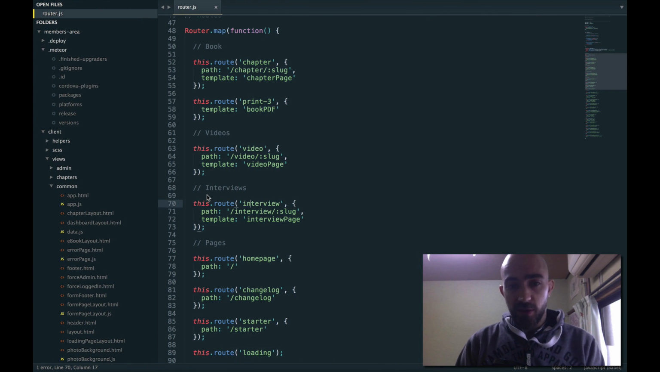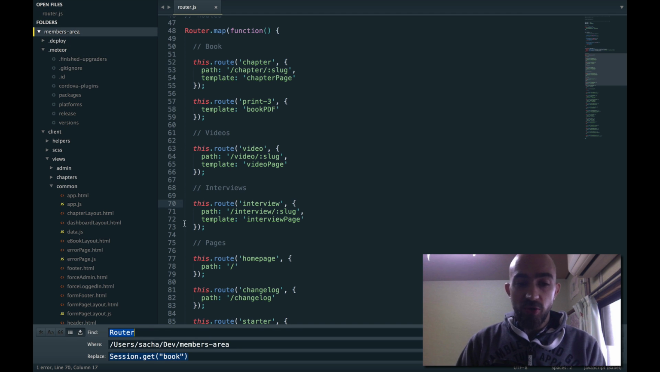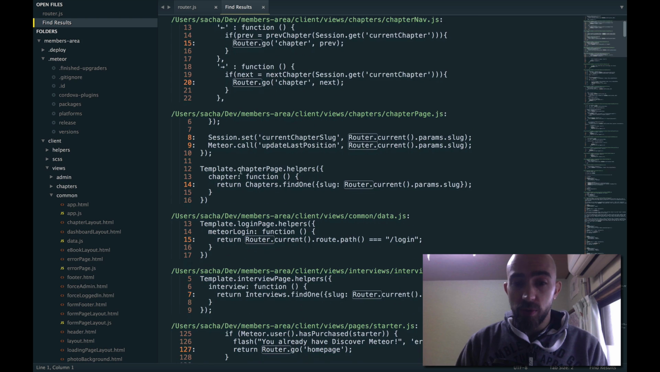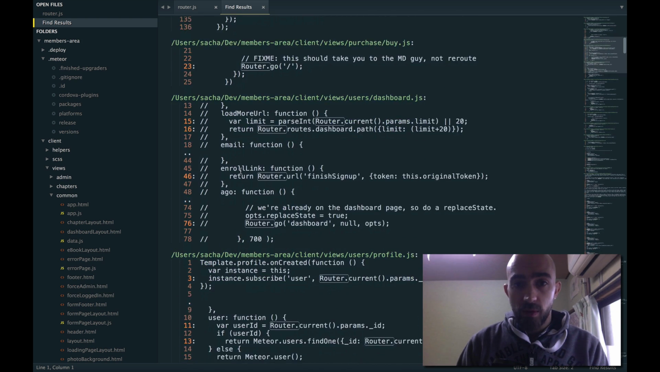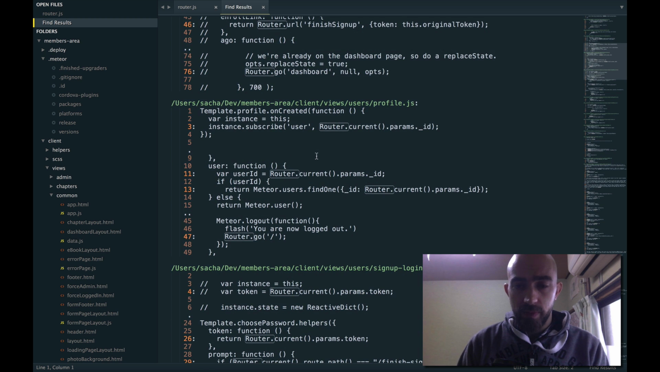The second thing will be searching our code base for every time we use the router. So if we search for router dot, we see all the uses of the IronRouter API. So mostly for router.current, also router.go, and that's probably about it. Also router.path. Yeah, so all these will need to be switched out.